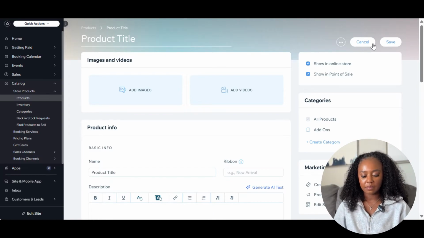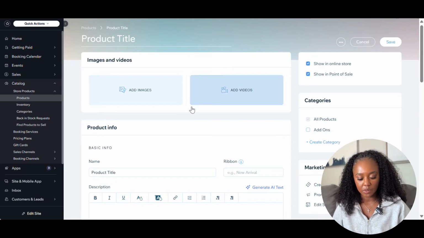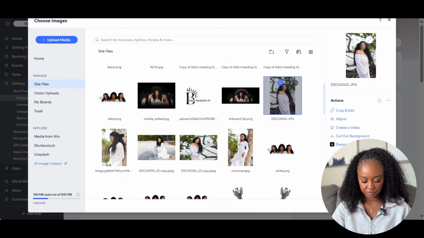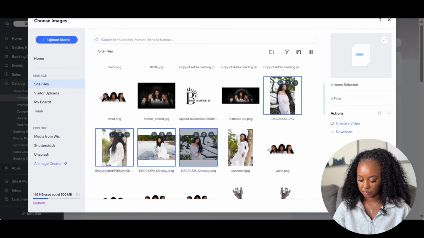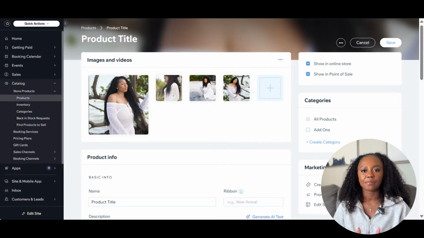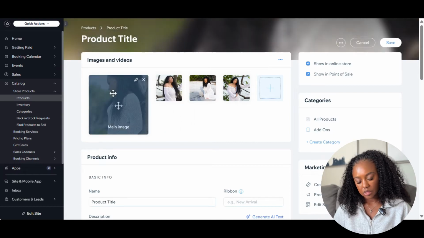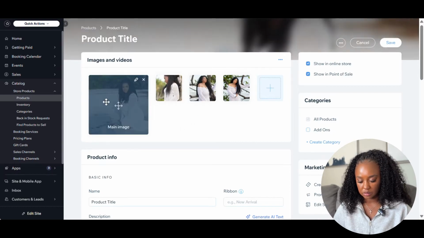Next, you have the images and videos, which you can upload either or. For this example, I'm just going to upload a few images. So once I have my images added, let's say I don't like the order they were added. So all I have to do is just click and drag to the order that best suits my needs.